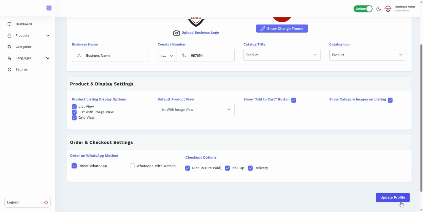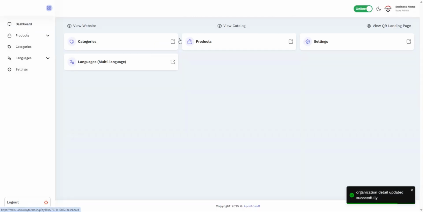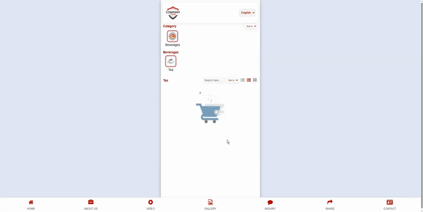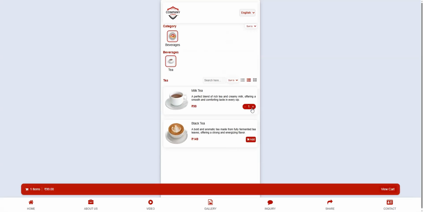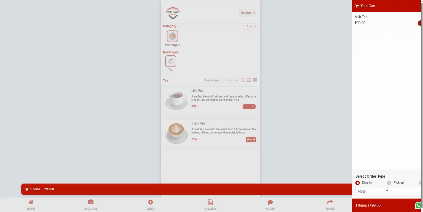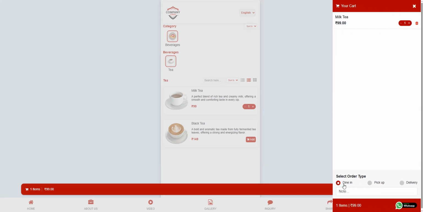Like, I am selecting direct WhatsApp and clicking on update profile. Now when a customer visits your catalog, they need to click on the add button, and once they click on the view cart button, they have the option of dine in, pickup and delivery. If they want to come to your particular place and want a product, they are going to select dine in. If they pick up the product from their own side, they select pickup, and if they want a delivery from your side, they select delivery and enter the address.